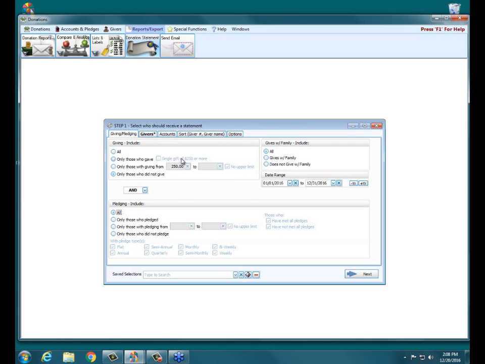But by default, folks, the system when you launch the donation statement is set to produce statements for giving include only those who gave and all under pledging. So basically, pledging is of no consequence to the statement. Okay?